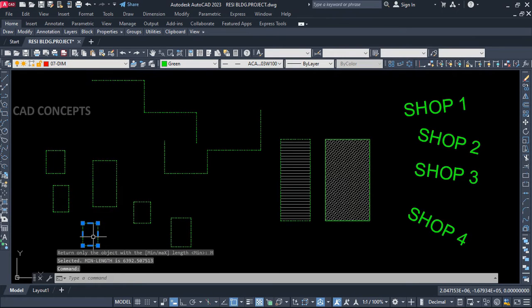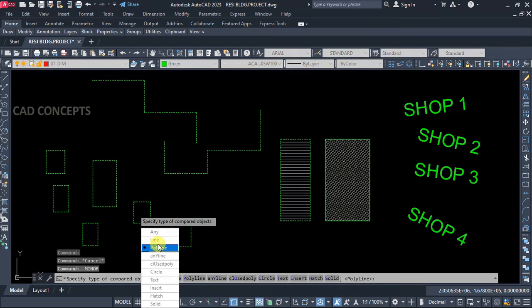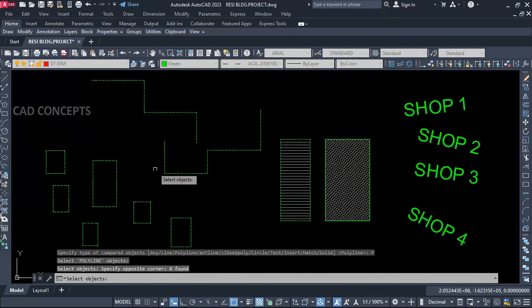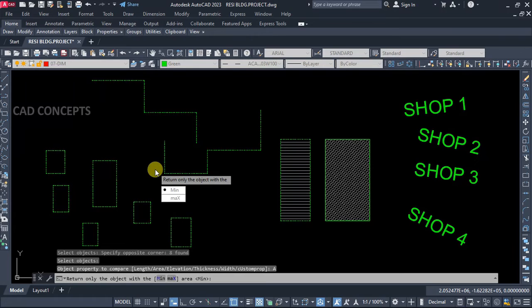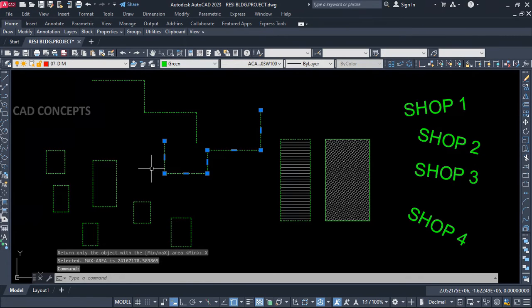So by selecting all one time, you can take out your minimum value. Polyline, select all, enter one time. Area, length, let's say area, minimum or maximum. So we are getting maximum. So minimum or maximum you can find entirely in one time.